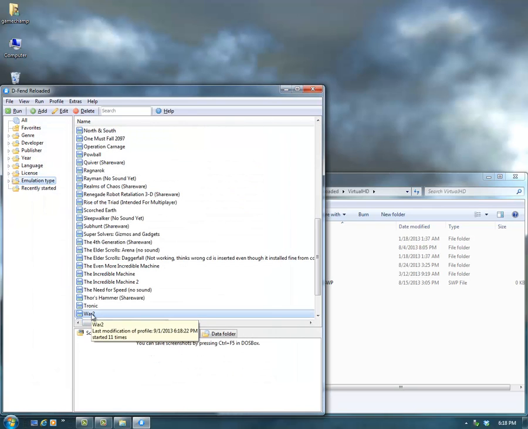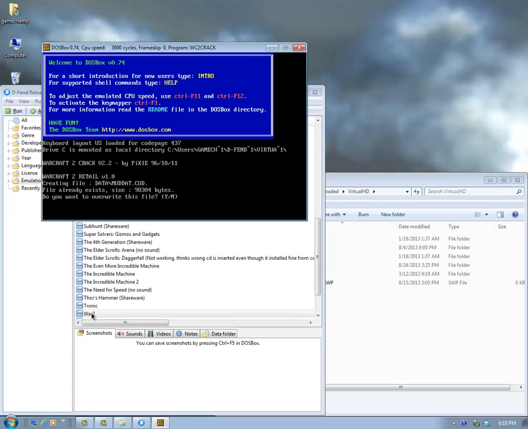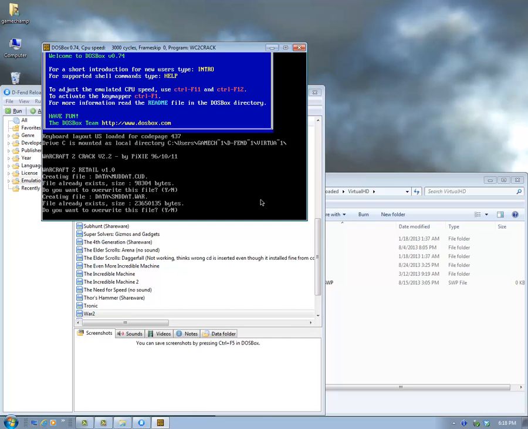And then we'll run the file. It asks if you want to overwrite the file. I'll just get this out of the full screen so it doesn't flash on you. And so we want to overwrite those two files. It exits.